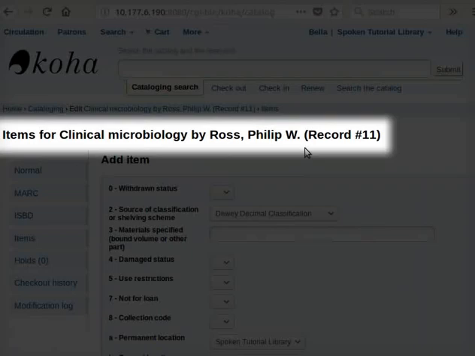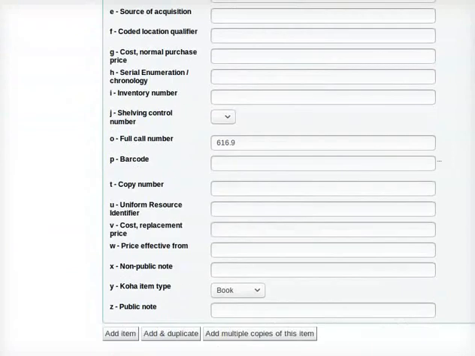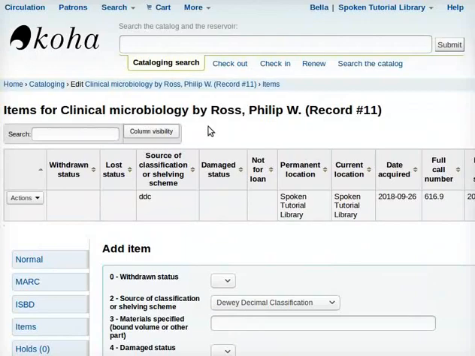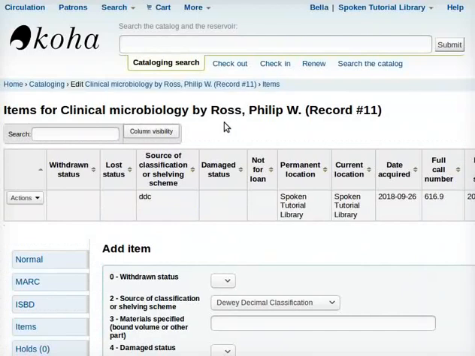A new page, Items for Clinical Microbiology by Ross Philip W., opens. Now click on the Add Item button at the bottom of the page. The page Items for Clinical Microbiology by Ross Philip W. opens. With this, we have successfully imported the details of the book Clinical Microbiology from the Library of Congress into Koha.